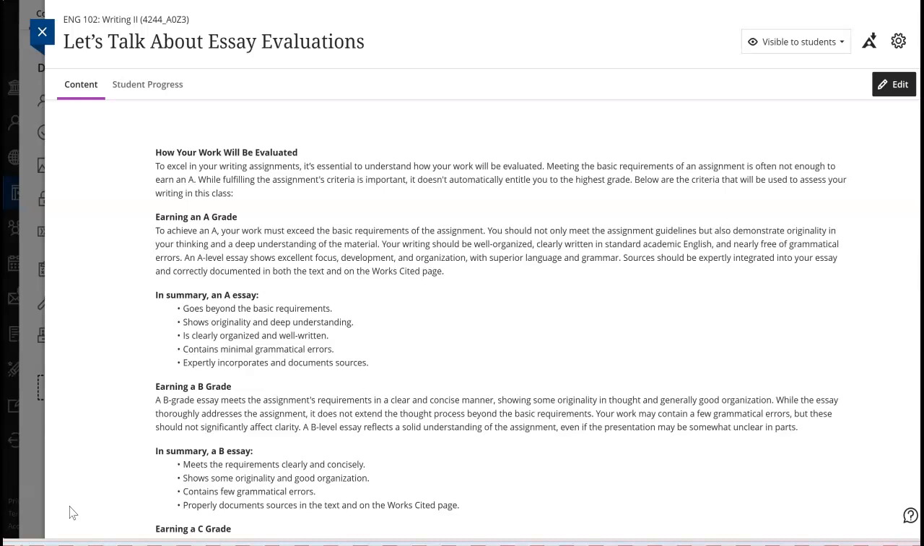This essay does not require documentation of any sources. However, if you incorporate a source in some way, you do need a works cited page.